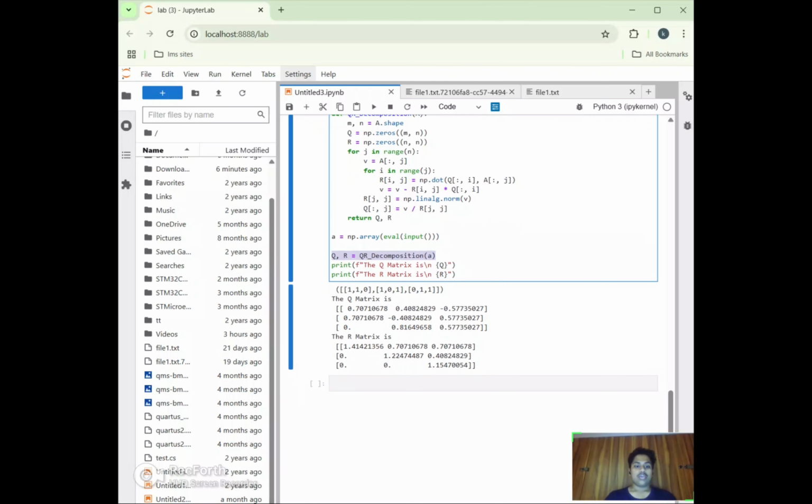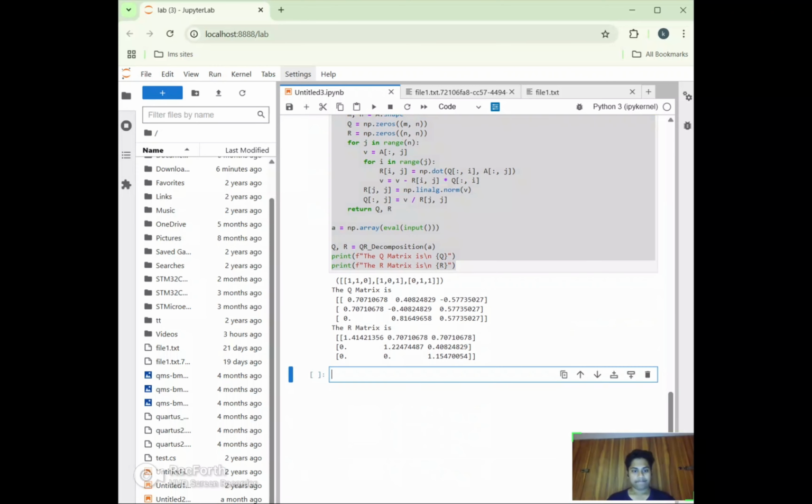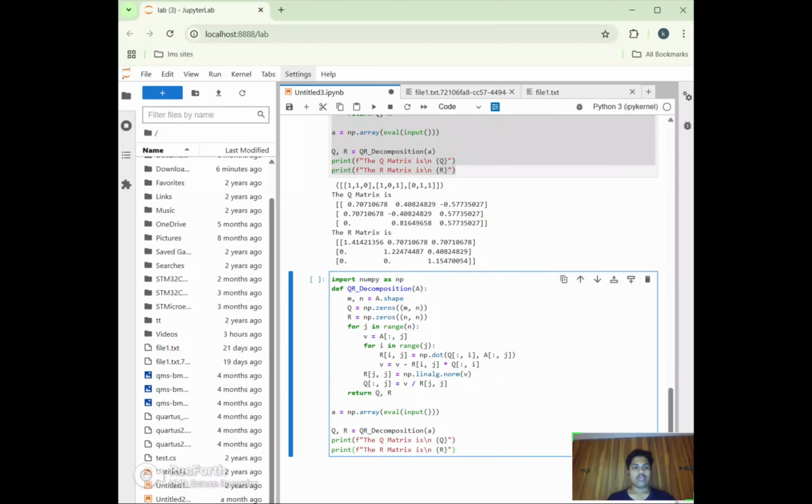You can see the output below in the code. This is the output; here the Q matrix is produced and the R matrix is also produced. Like this we can code and run it with multiple values. As I show now, we can give a value, and the output will come. So this is the video.